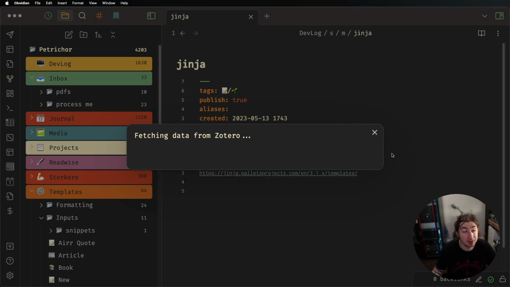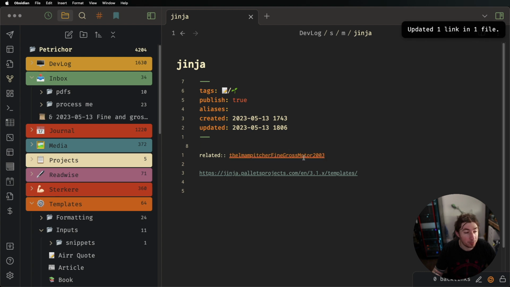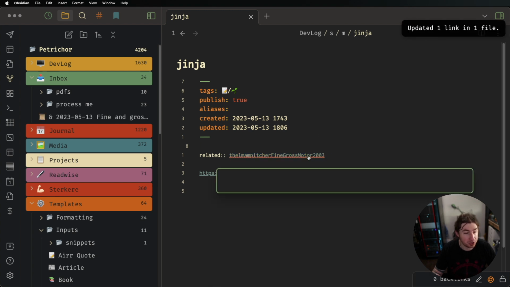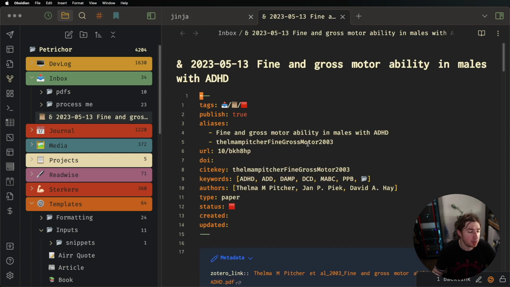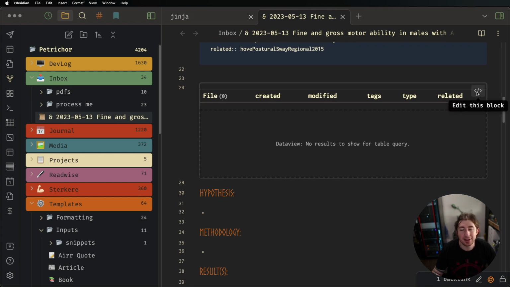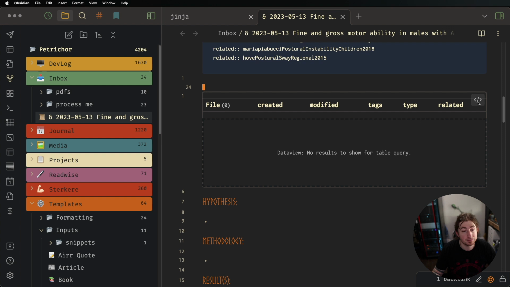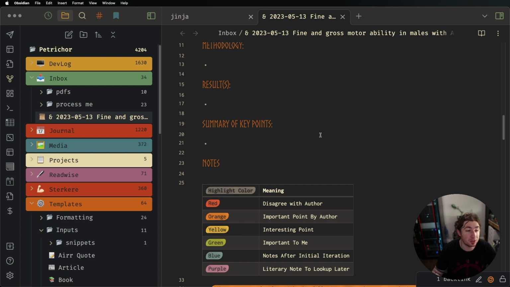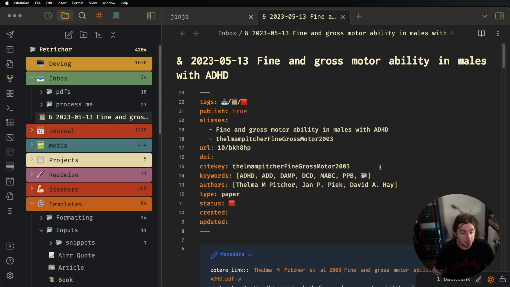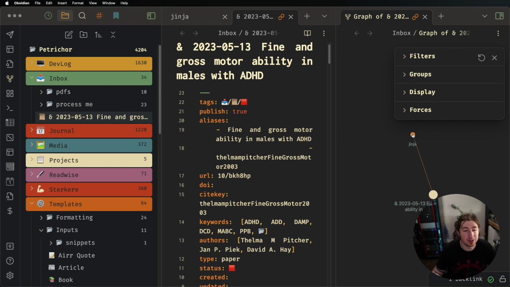You'll see that the link will now actually exist. There, the link exists. I can actually go to that note. Let's do that. So going to the note, here's one thing though. The Dataview query is not picking it up because it's not just the cite key anymore. It's the full link. But if I actually open up the graph view for that paper, you can see that the graph link exists.